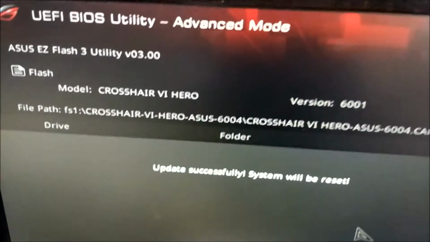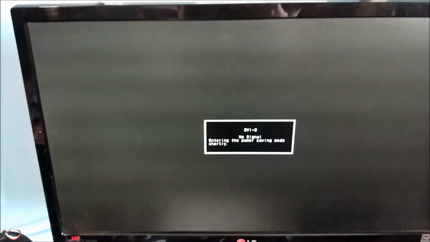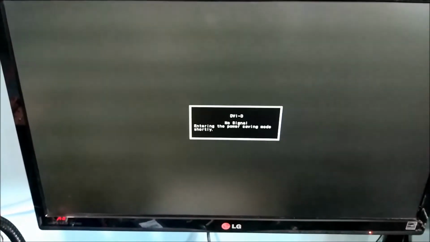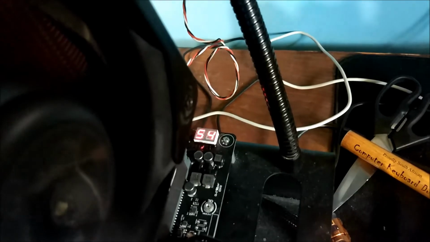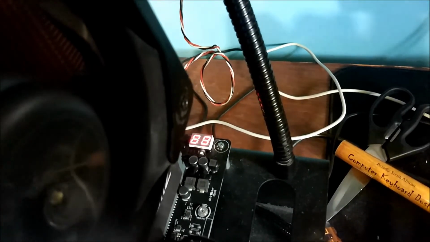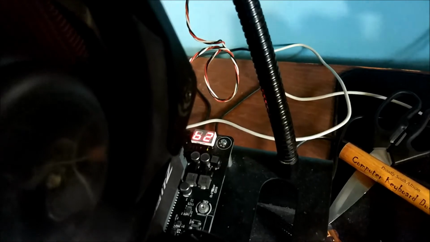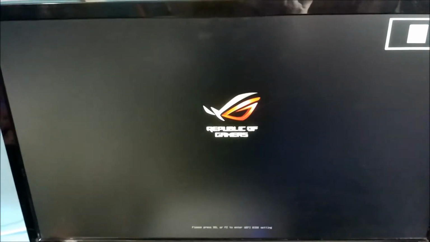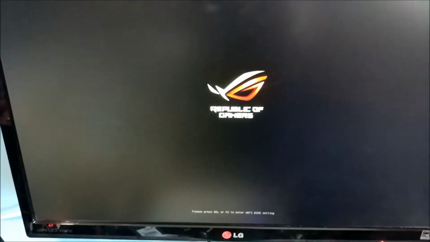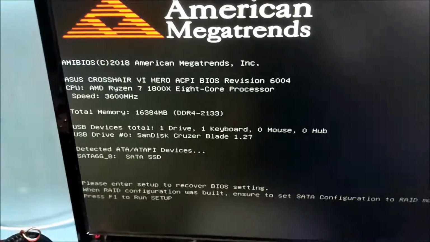There we go. Update successful, system will be reset. It'll do it automatically after a few seconds, and then the PC will go through and post again. There we go. And it should come up saying new CPU installed. There you go, new CPU installed. Press F1 to run the setup.